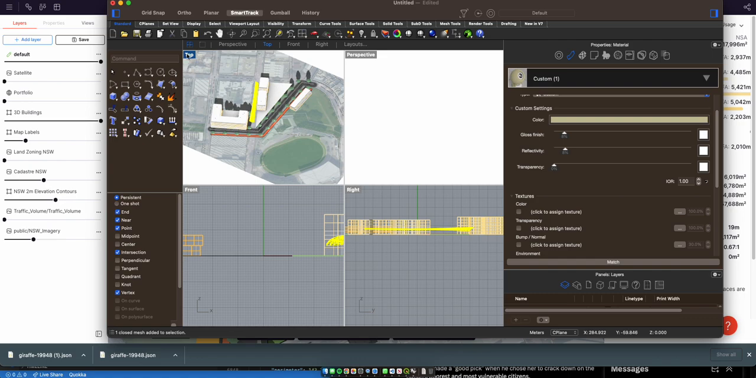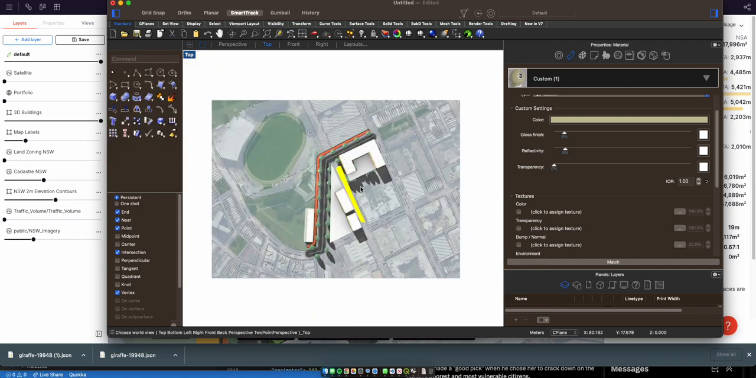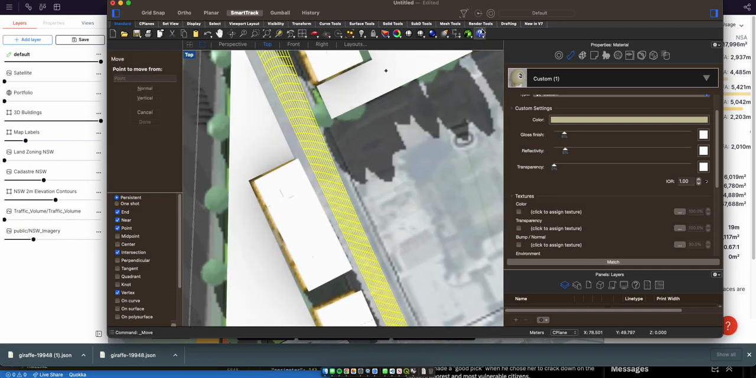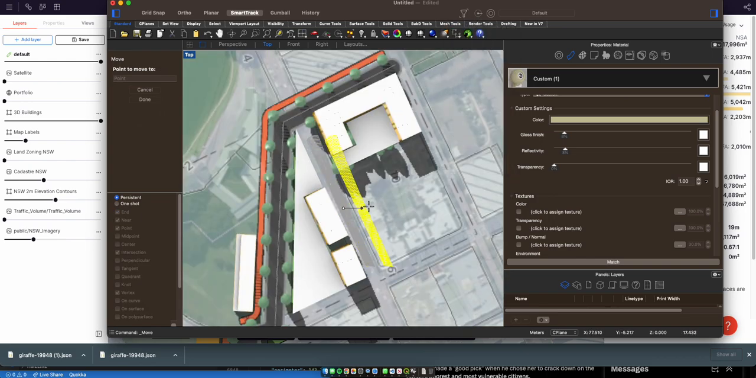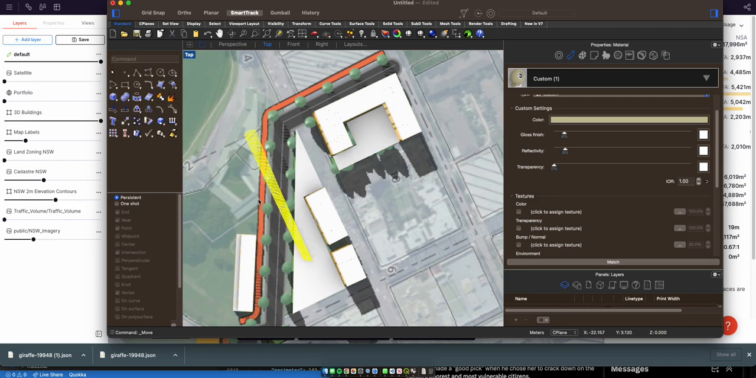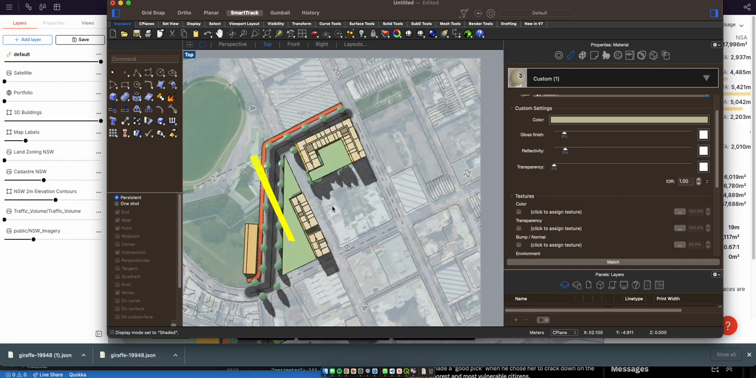Okay, now we're ready to export this thing to Giraffe, but before we do so, we've got to center it. It's got to be in the middle. So what I do is type move, and go from my rough center. I'm going to turn off snap, disable all. Okay, and I'm going to go there, and then if you type in 0 and hit enter, it goes to the midpoint.